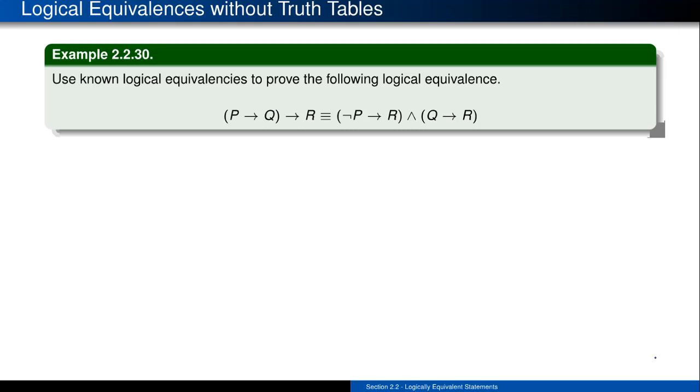All right, so in this example, we're again going to be looking at showing one of these really big, nasty logical equivalences, and we're going to try to attack this thing using some of these known facts. What makes this problem a little bit more annoying is that the left-hand side of this object is really gross looking. If you look at it, you can see that there's this conditional statement that's nested inside of another conditional statement. You have this P implies Q, and then that becomes the hypothesis that leads towards R.